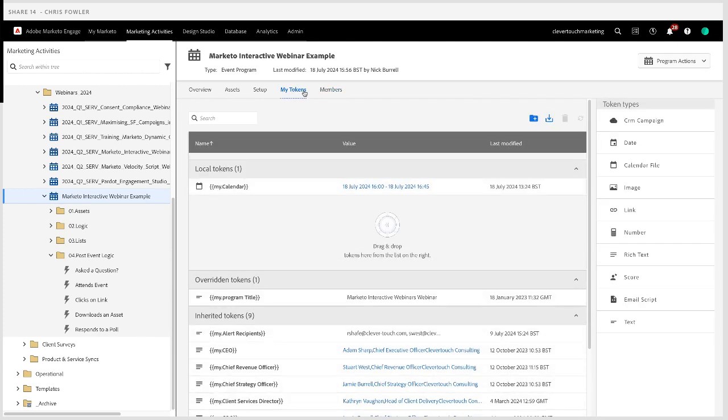And then we have our tokens. Now, this is where I get really Marketo nerdy about things, and this one got me quite excited when I saw it. We now have the option to, one, create folders with our tokens. So we can now group all of those tokens and make them look nice so that we don't have long lists. But we also have the option to import tokens.